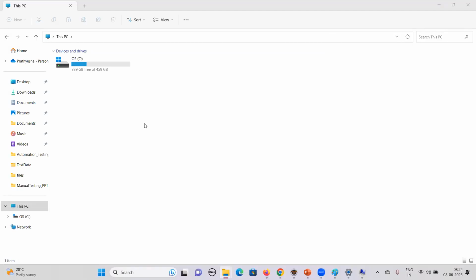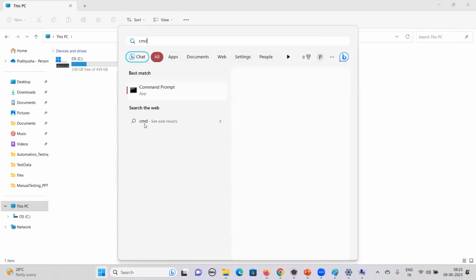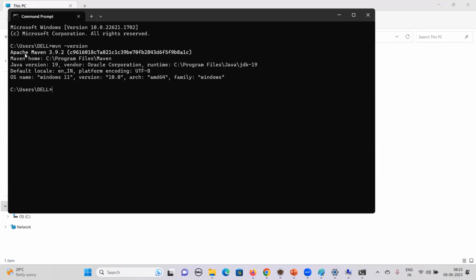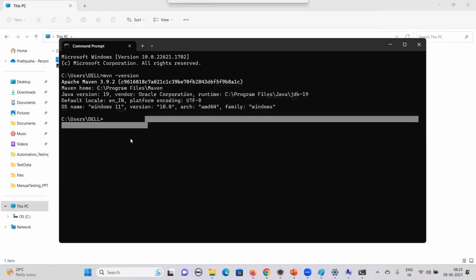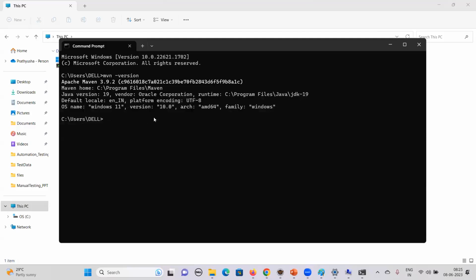Okay. So we'll see if that Maven is properly installed or not. For that, we need to just open the command prompt and you can type the version. Okay. mvn hyphen version. See, now it is showing 3.9.2. Okay. Maven is installed. Maven is installed. It is showing up.